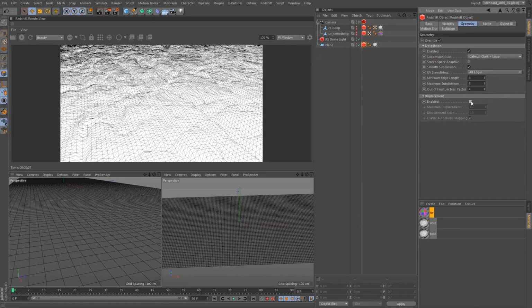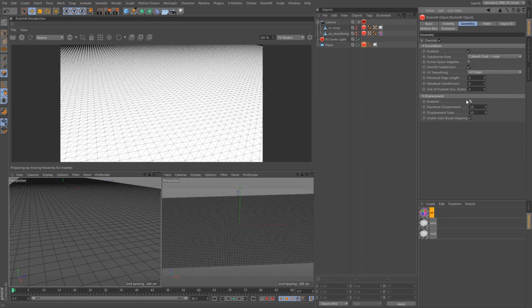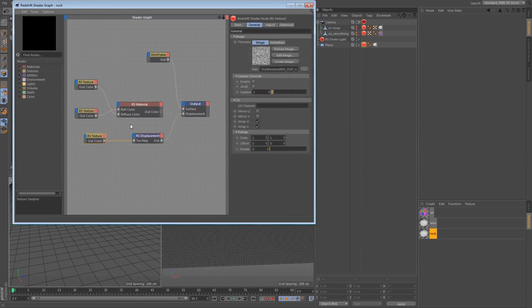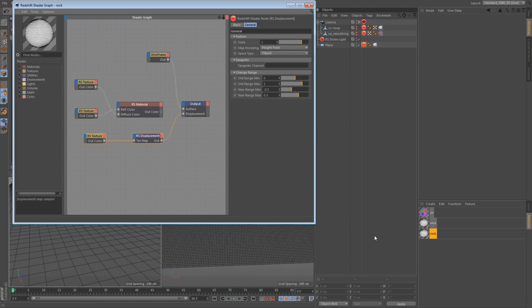So next we're going to move on to displacement. And the way we get displacement working is, well, first we enable it. And secondly, we need to have a displacement node with a displacement texture wired into the displacement output of our Redshift material. We're going to go over that later, so for now, don't worry about it.